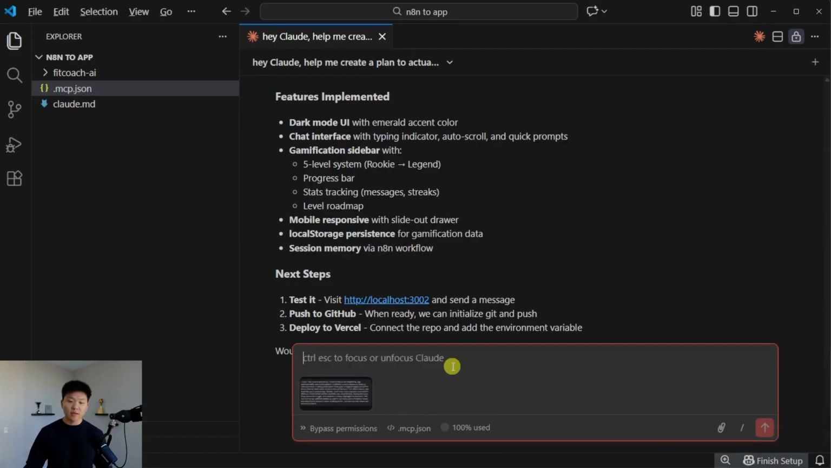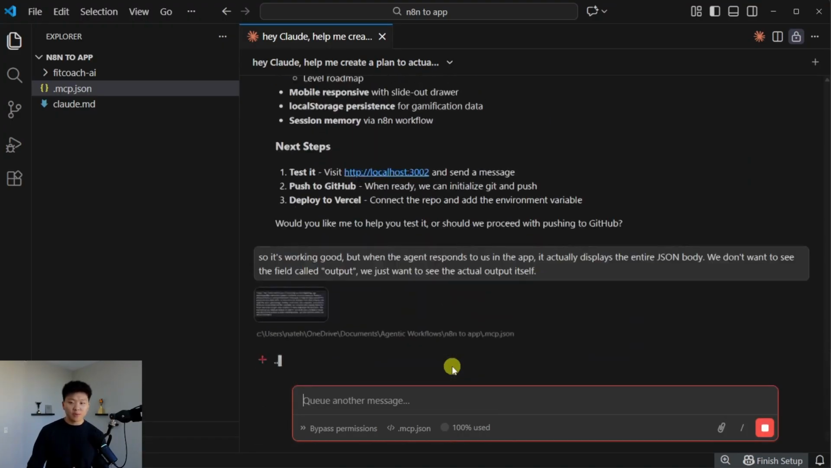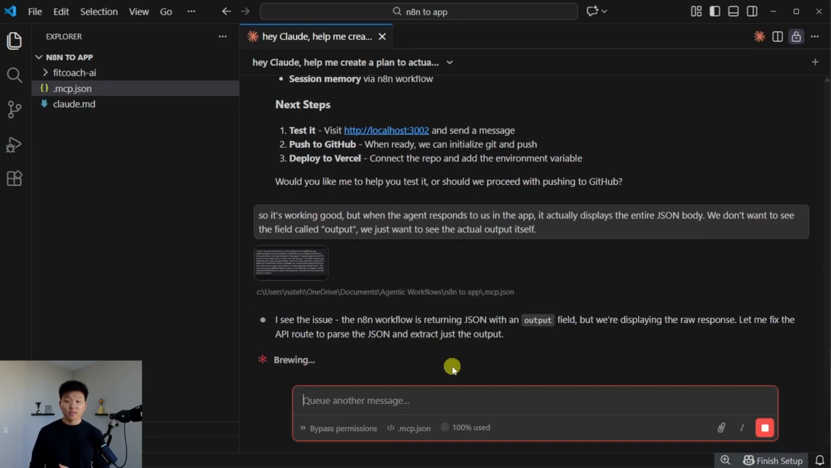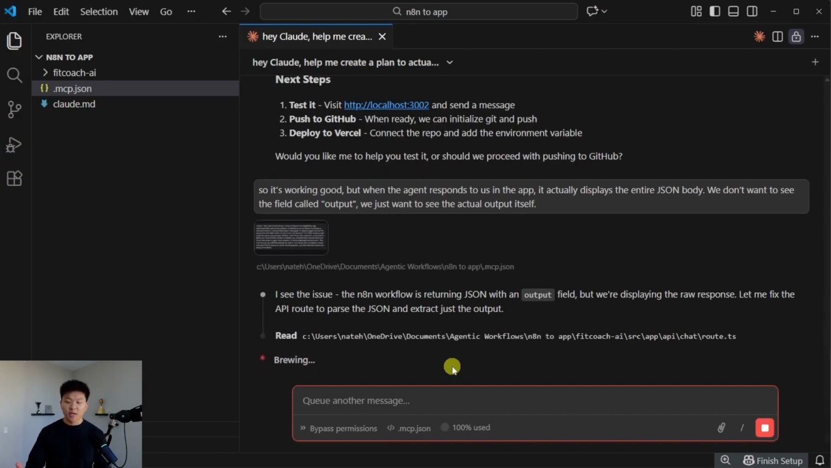I'll paste that in. So it's working good, but when the agent responds to us in the app, it actually displays the entire JSON body. We don't want to see the field called output. We just want to see the actual output itself. And for something simple like this, I'm not even going to go into plan mode because it's a very easy request. So it should just be able to change the front end to display just the actual output.